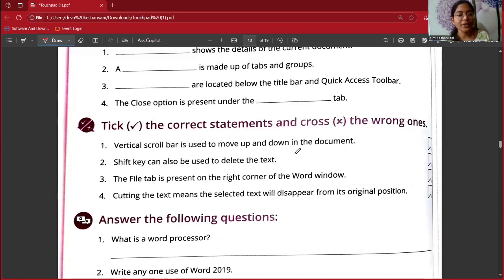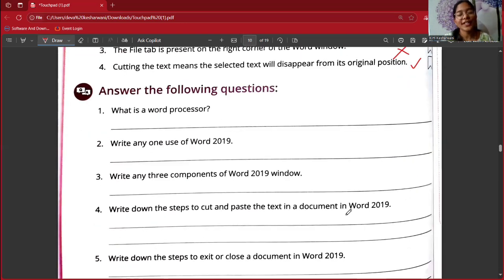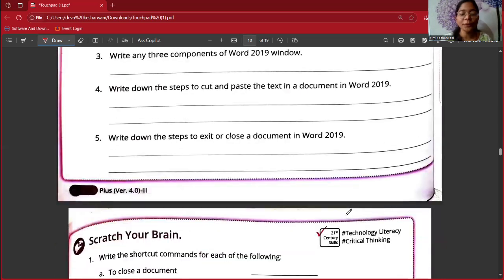Now take the correct answer. Vertical scroll bar is used to move up and down in the document, right? Correct. So it is true. Shift key is used to delete the text. No, because we use delete key or backspace key. File tab is present in the right corner. No, it is present in the left corner. Cutting the text means the selected text will disappear from the original position. So it is yes. Here the question answers are there that we will do later on.